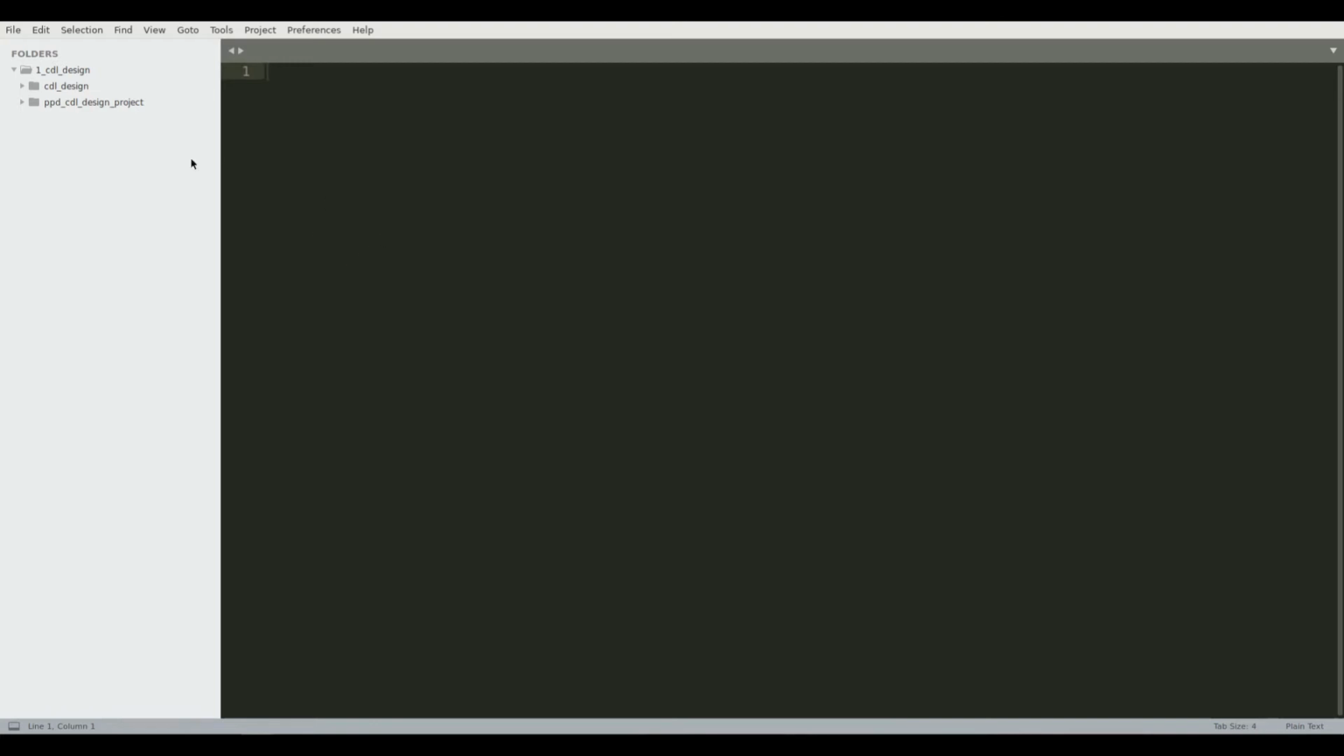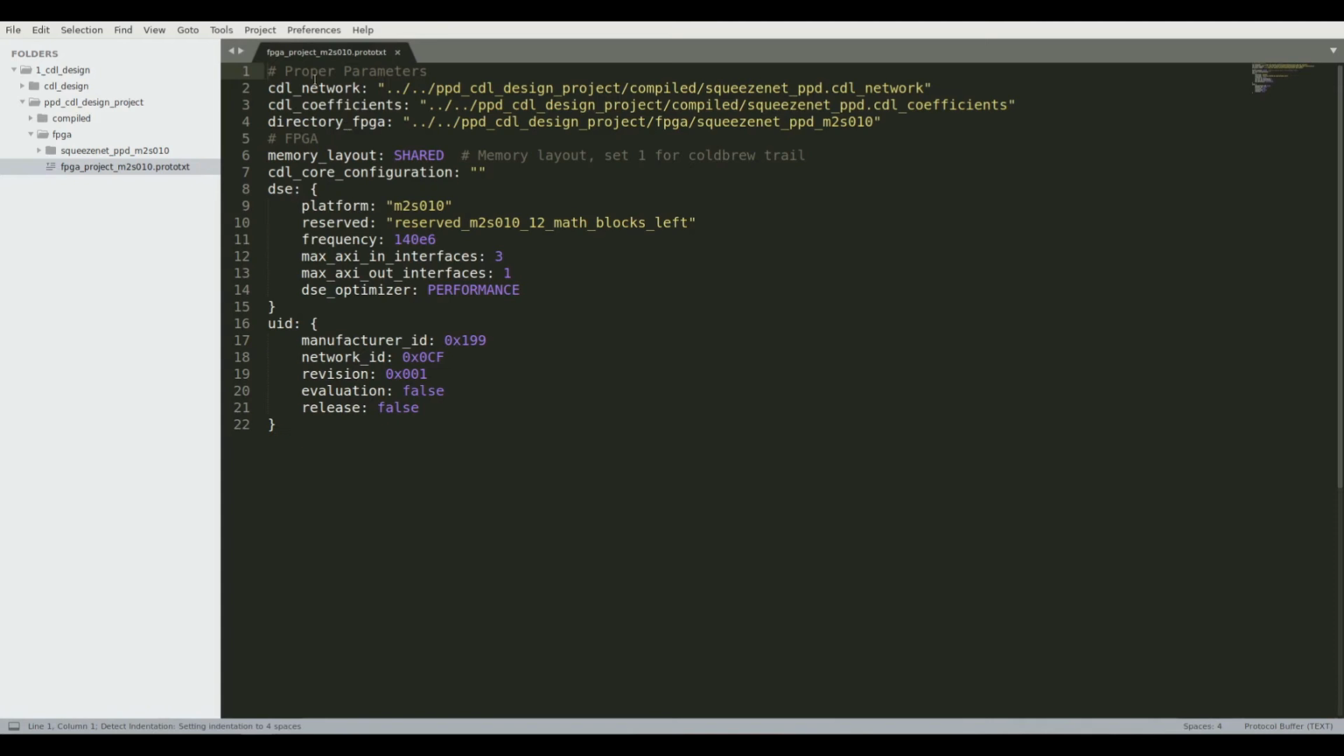Okay, so I've already quantized this network and we'll be going through the flow to actually get the configuration for the CDL core itself. For CDL design, we start with a project file. This is the project file for this network, and for the FPGA that we're targeting. As input, it takes the network itself in the CDL network format, as well as the coefficients, which is the weights and the biases. And then we point it towards a directory where the network will be exported to.